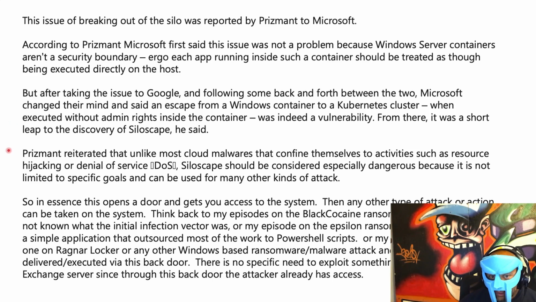Now, Prizmant reiterated that unlike most cloud malwares that confine themselves to activities such as resource hijacking or denial of service, Siloscape should be considered especially dangerous because it's not limited to specific goals and can be used for many other kinds of attacks. So, in essence, Siloscape opens a door and gets you access to the system. So then any other type of attack or action can be taken on the system.